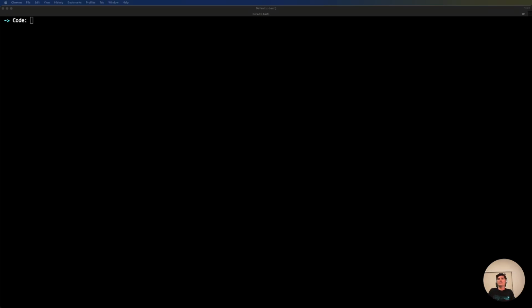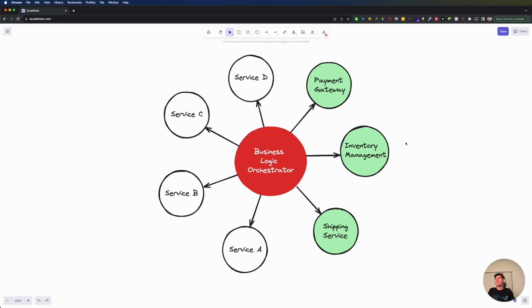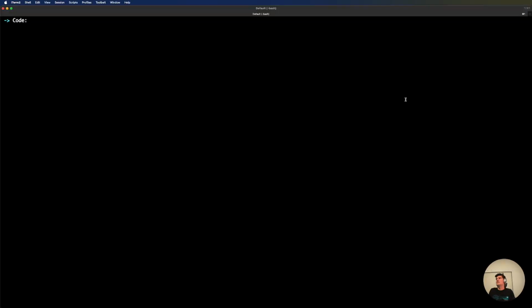Let's take a look really quickly at the diagram of our store and what our AI assistant is going to be doing. So presume we have an e-commerce store that integrates or strings a lot of different services together, and we have an AI agent in the middle that is a business logic orchestrator and it interfaces with all these different services. And today specifically, we're going to build out the payment service, the inventory management, and the shipping service. So let's go ahead and get started.